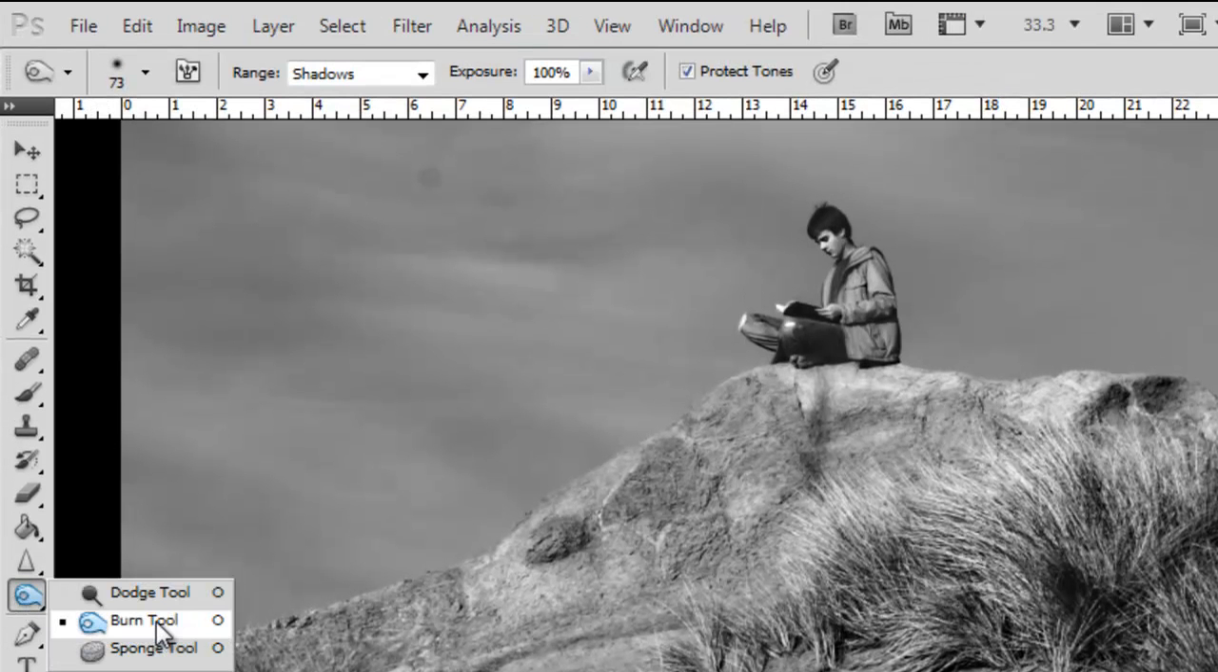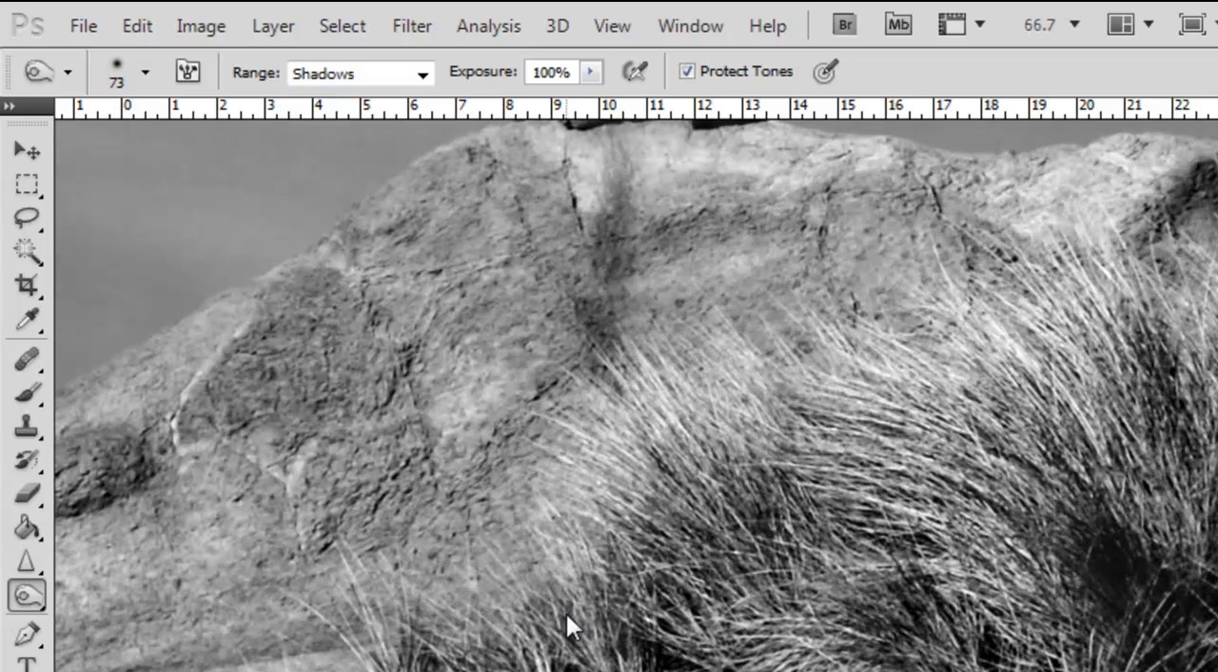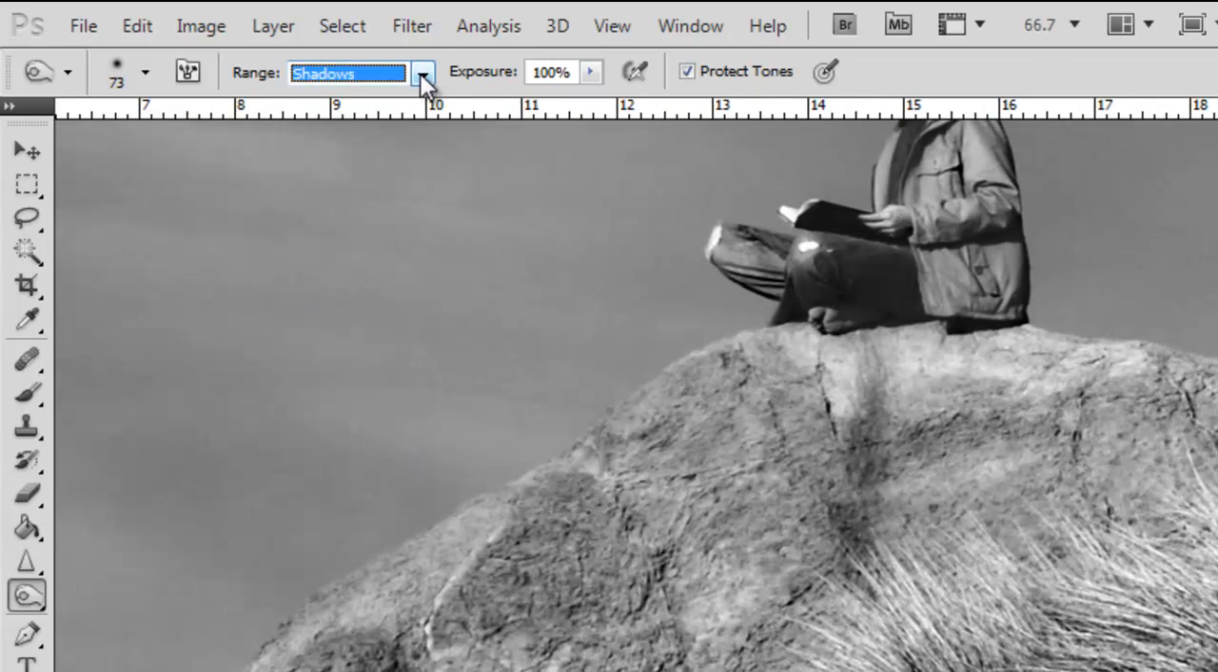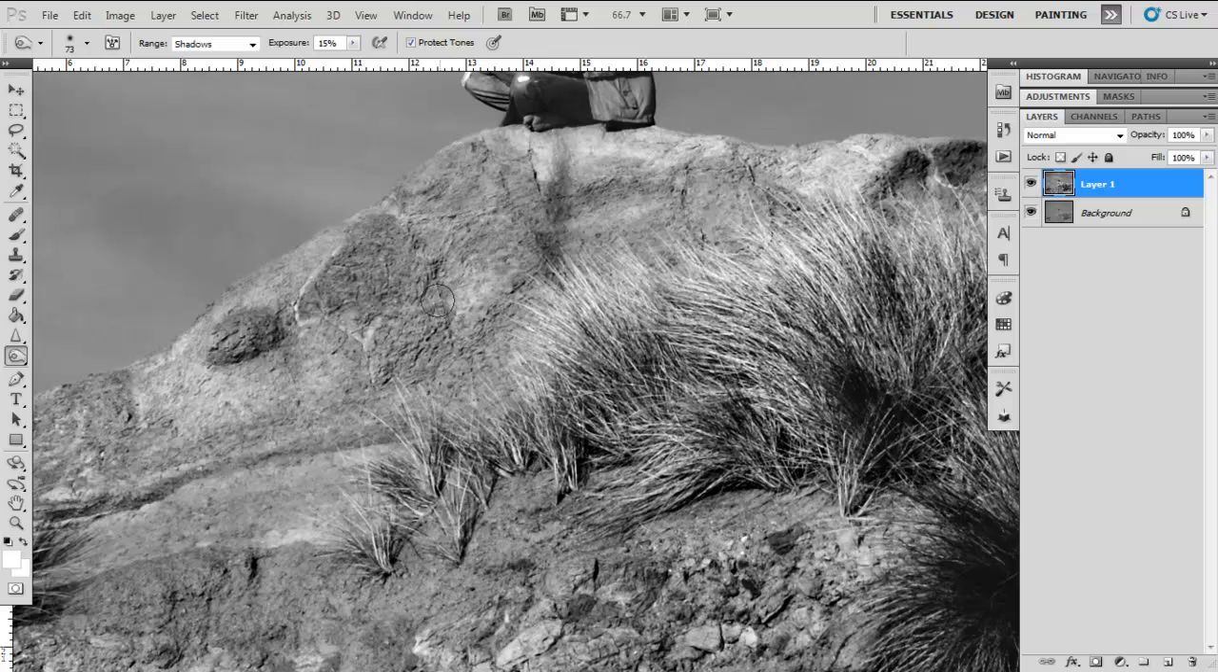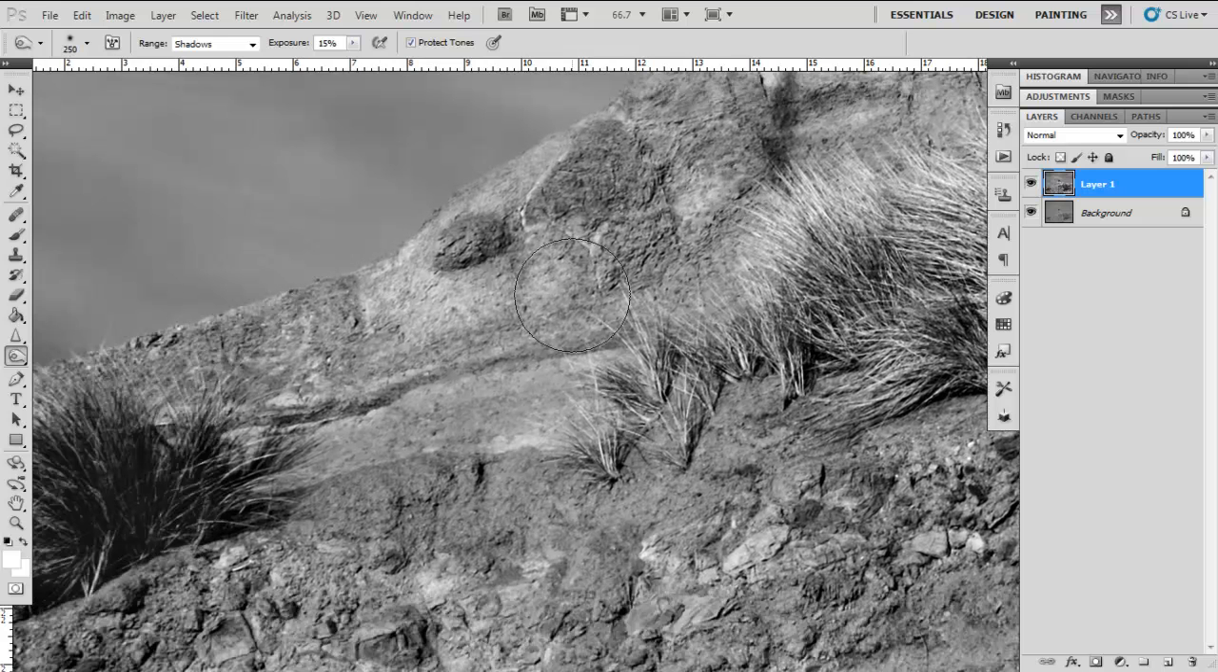I'm going to burn first. Let's zoom in. The first thing I'm going to do is I'll burn the shadows, but you can also do midtones and highlights. I want my opacity to be, let's make it 15. I'll increase the brush size, and then I'll just burn some of these areas so they can pop out.